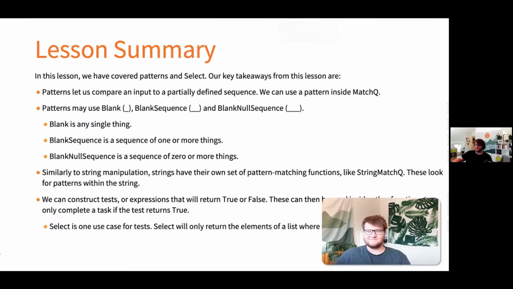Fantastic. There was a lot in that. So let's do a couple of polls. Which of the following pieces of code is going to give us false? We've got a little bit of debate going on here, so let's just have a look at a couple of these.